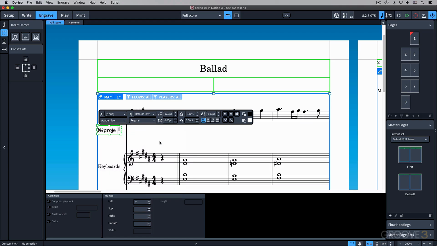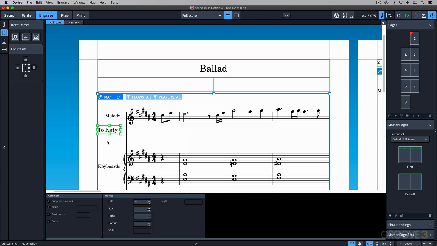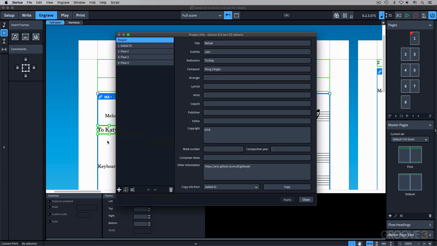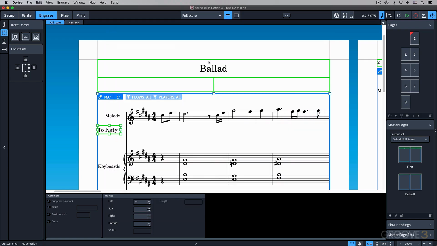I'm going to go ahead and hit escape, and here's my dedication. Let me show you the source of this text. I'm opening up my project info window, project dedication to Katie. Let's hit escape. You can also do this in Write mode. You just need to know where the text frames are. Let's switch to Write mode.